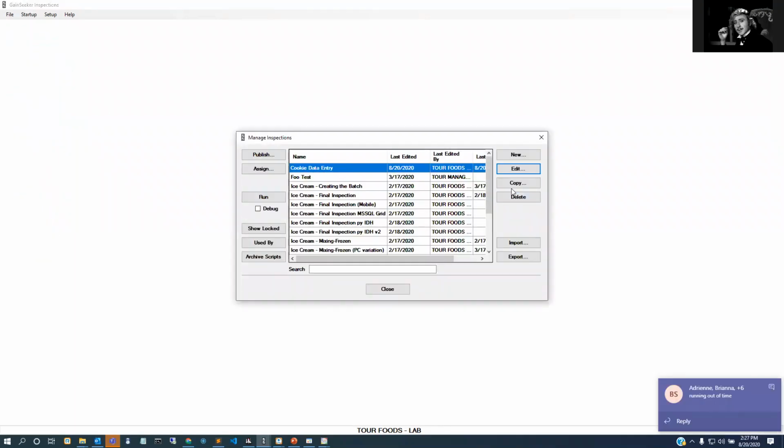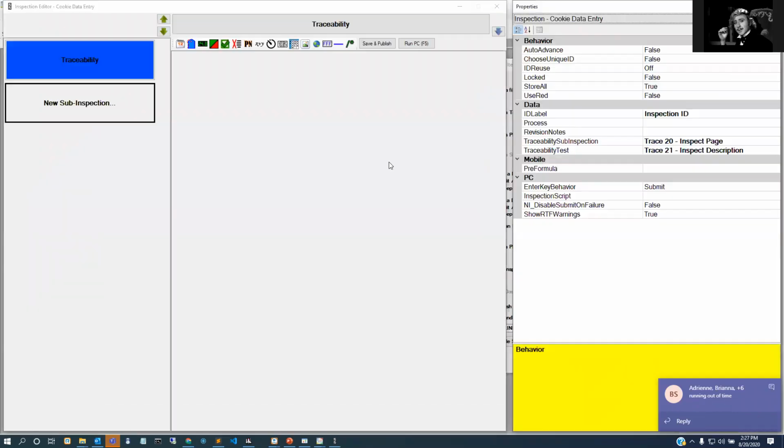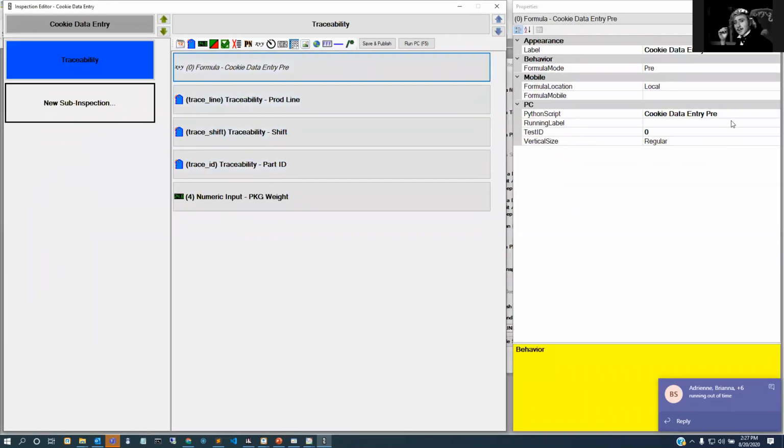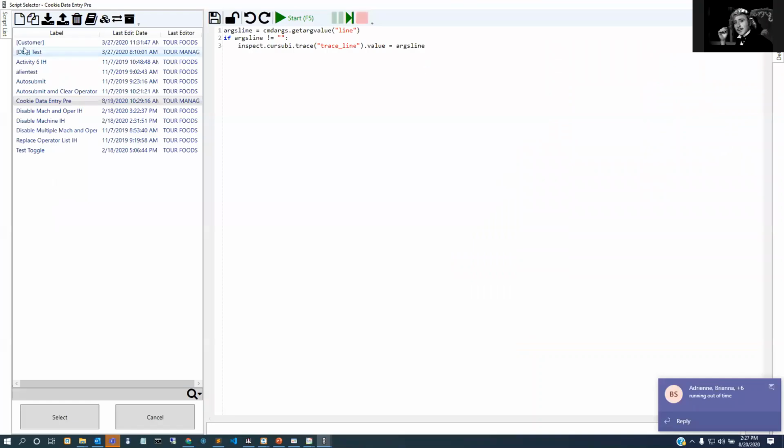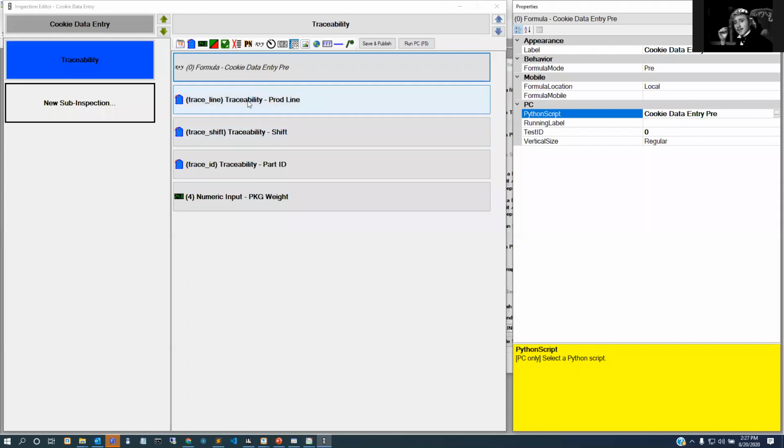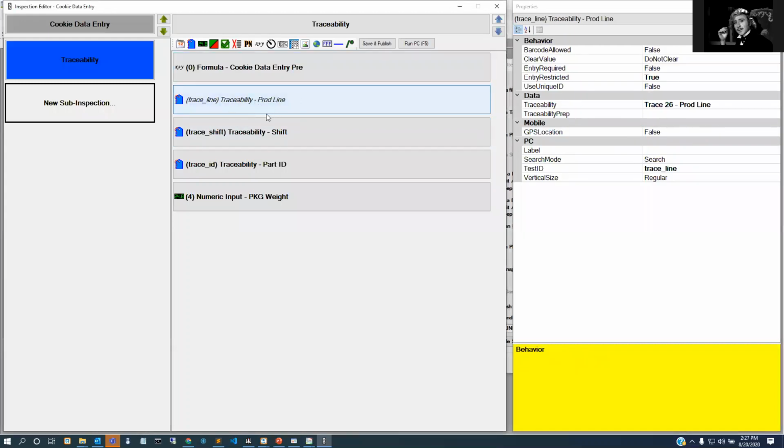So this uses the cookie data entry bit. I'll just really quickly go over what this is because it's only 3 lines of code. It's very fast. It just looks at the command line using our command args object, and it tries to find the value associated with line. If it finds it, then it populates the line traceability field there.